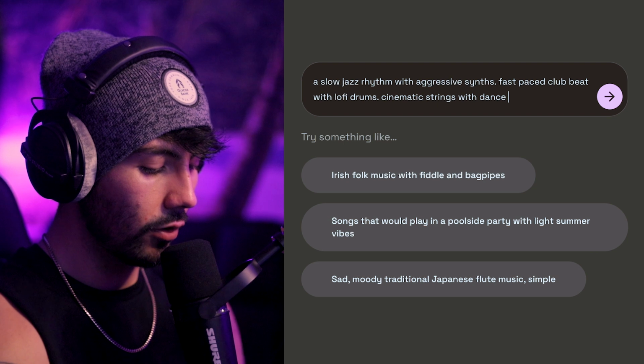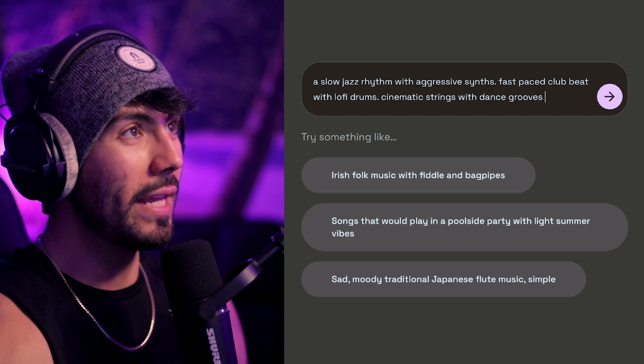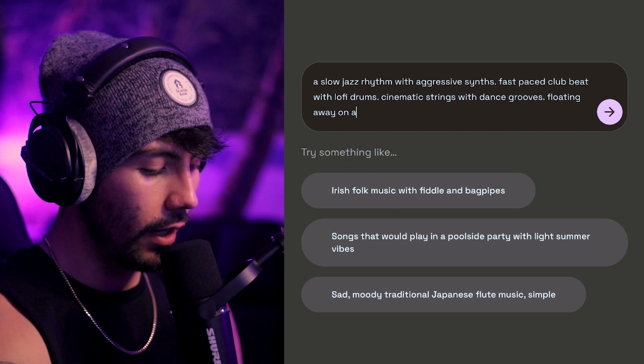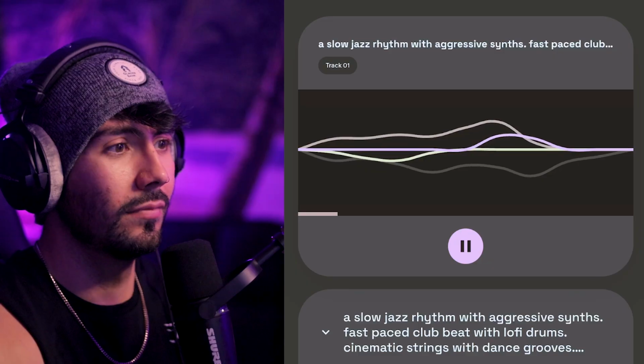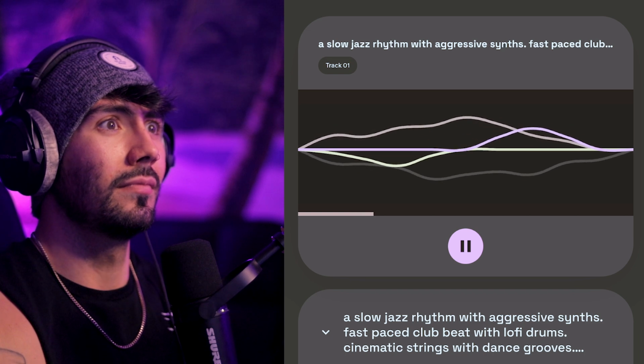Cinematic dance grooves. God, what would this be? Away on a 1730s pirate ship. Why not? How is it even better than the last one?